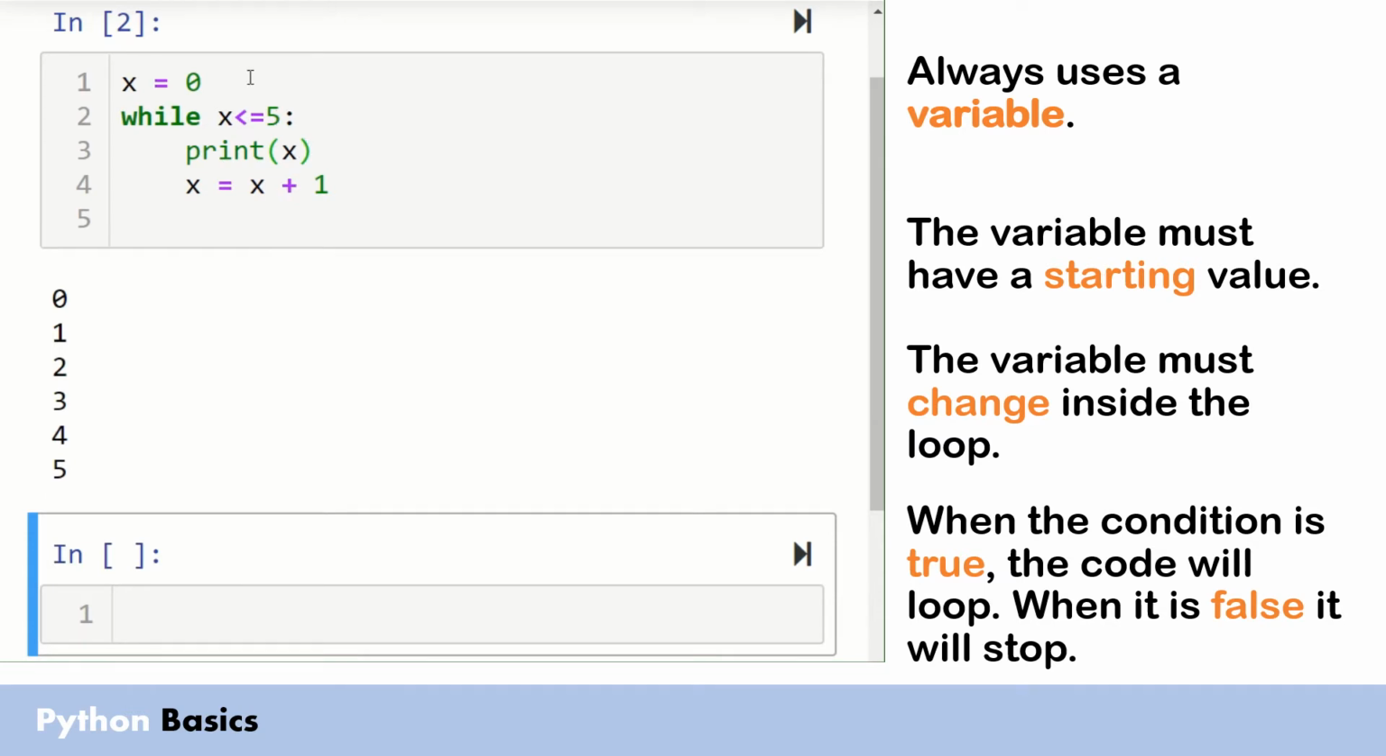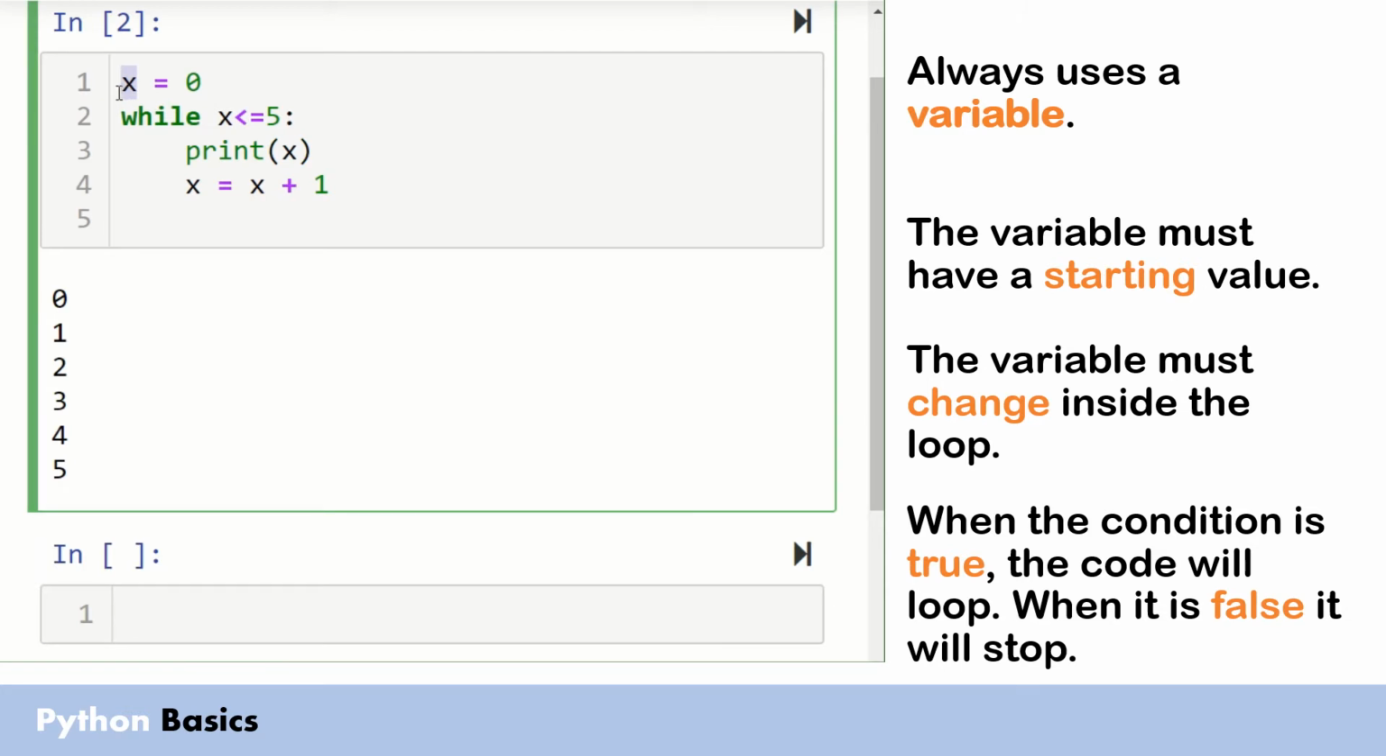So let's delve into this code in a bit more detail. So in order for a while loop to work, we must always have a variable. Now this variable has two purposes. First of all, it's what's used to keep track of when this loop should stop. Because if I did not have a variable to keep track of when this loop should stop, the loop will go on forever, which wouldn't be good.